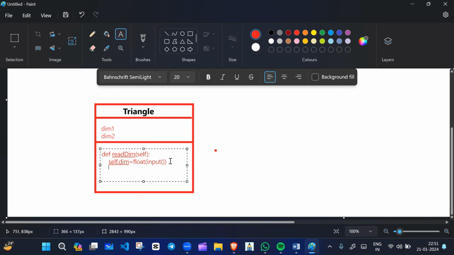For the second dimension, we will write self.dimension2, and this one is also float type, so we will write float, and inside the parentheses I will write input. Then I will write another method to find the area: def find_area. Since it is an instance method, I will write self. I will return self.dimension1 into self.dimension2 into 0.5. This is the formula to find the area of a triangle.